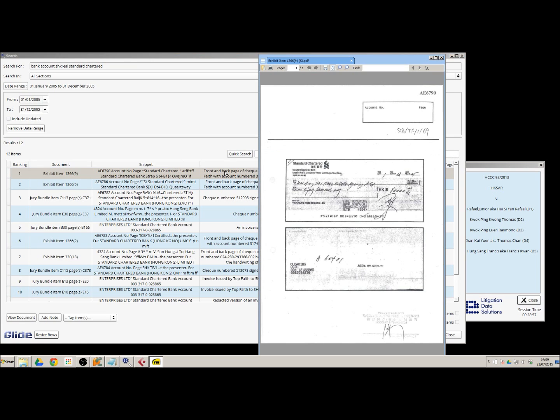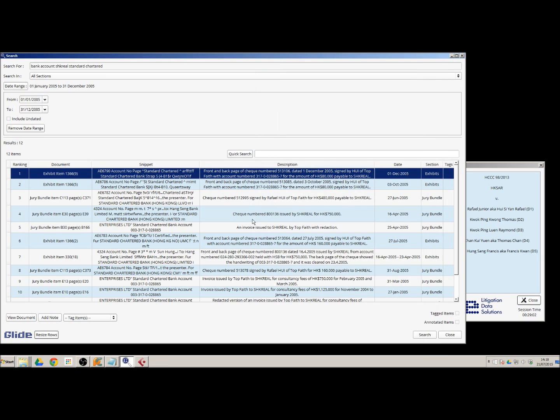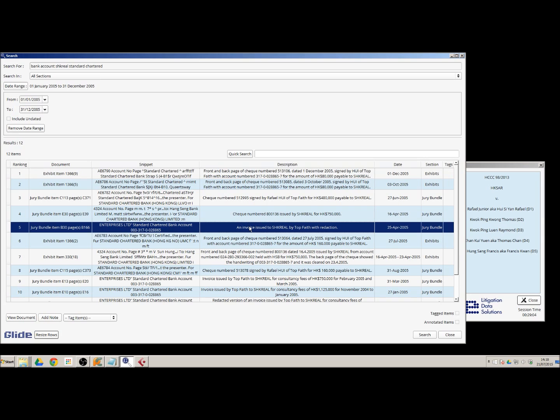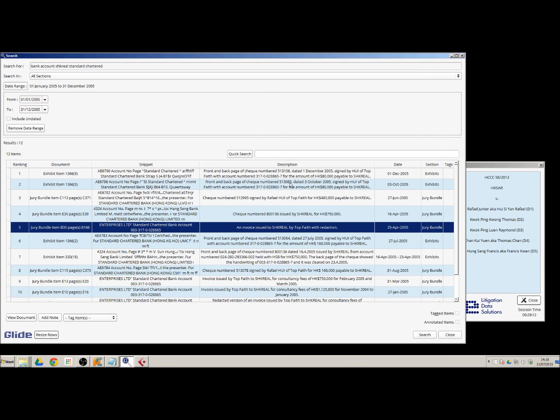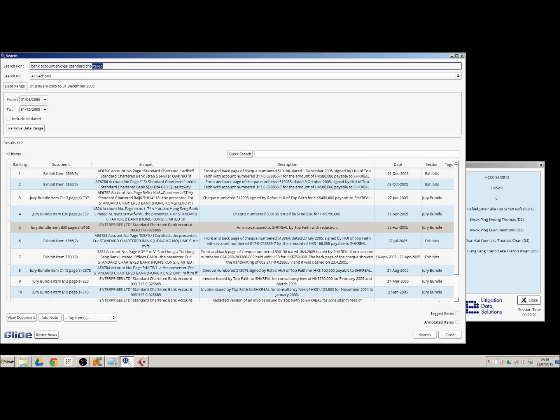At the top we have a cheque payable to SHK Real from a Standard Chartered account. Number 5, for example, is an invoice issued to SHK Real where the proceeds are payable into a Standard Chartered account. So these are the type of things which are very much what you might hope to find based on this particular search query.